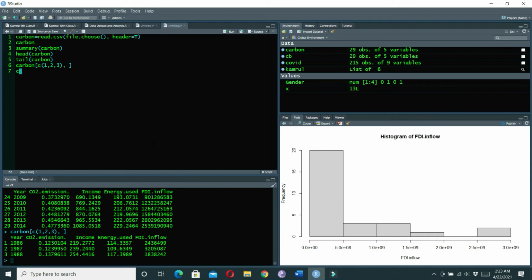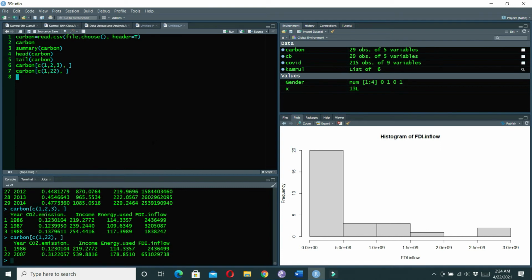Now suppose you want to see the first row as well as the 22nd row, and nothing else. Now let's see, it's showing the first row and the 22nd row, right?